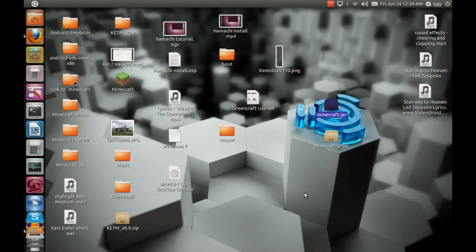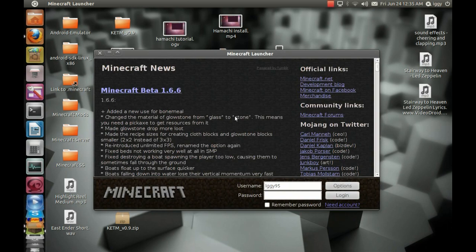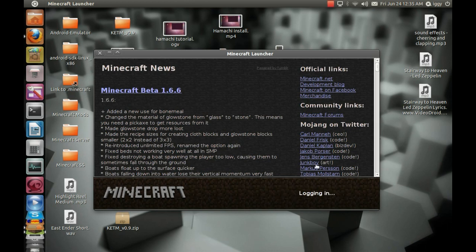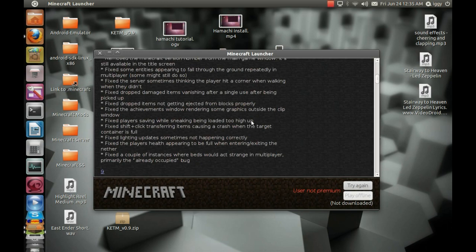Open, and give it a second. At least it should work. According to my calculations. Aha! And there it is. No, I actually haven't bought the game, so if I try to log in, it's going to tell me I'm not premium. I'm going to buy it eventually.